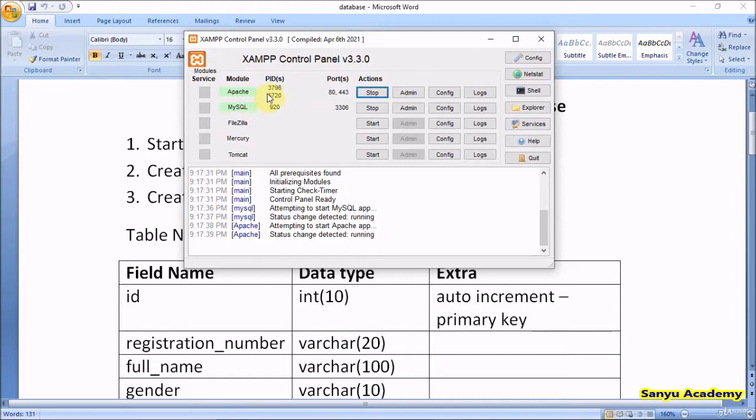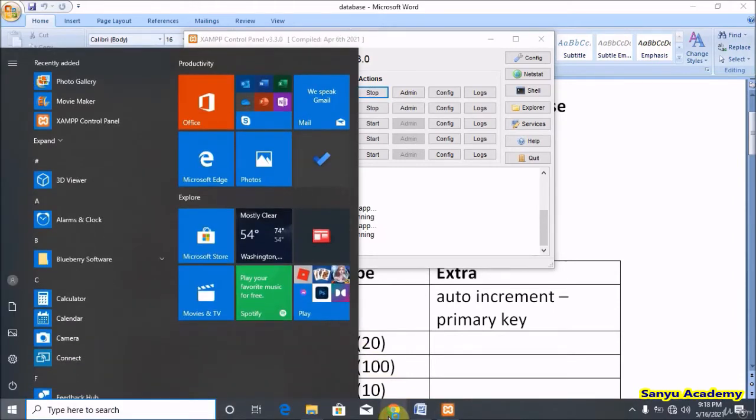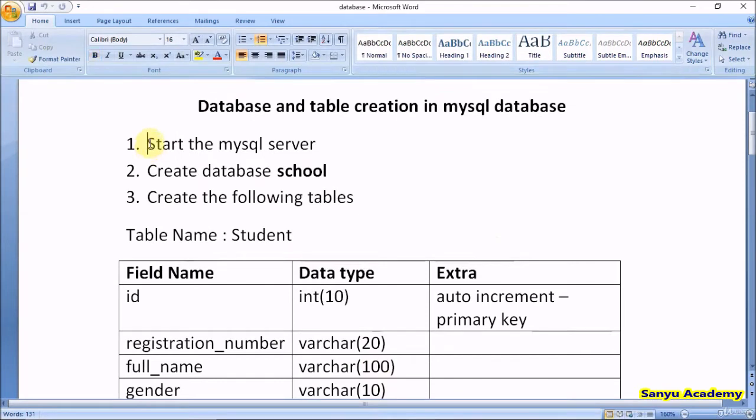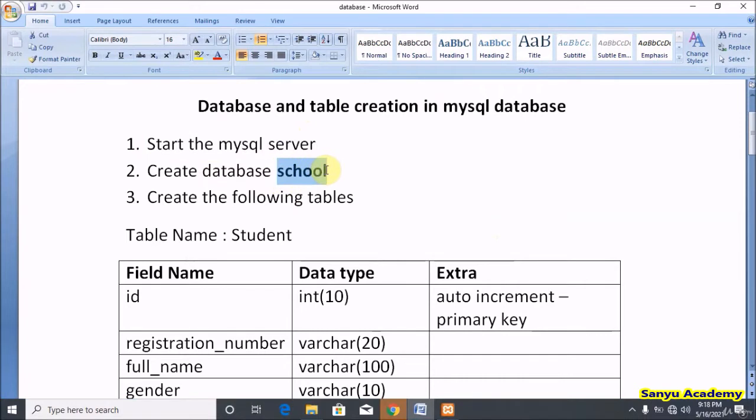Now we have to open the browser. I am going to use Chrome. We have started the MySQL server. Now we are going to create the database named school.